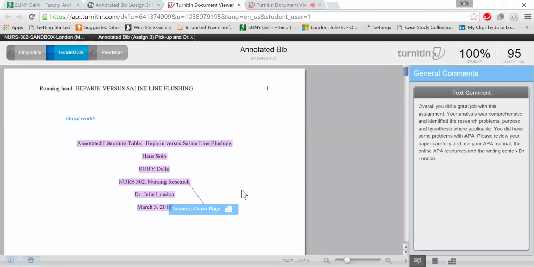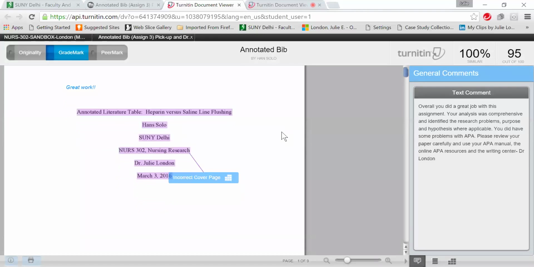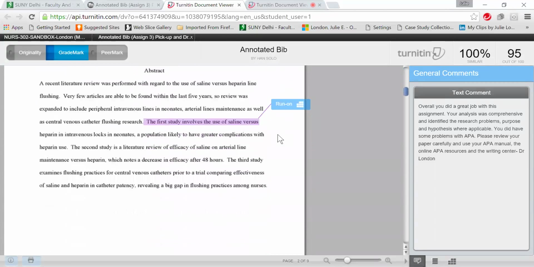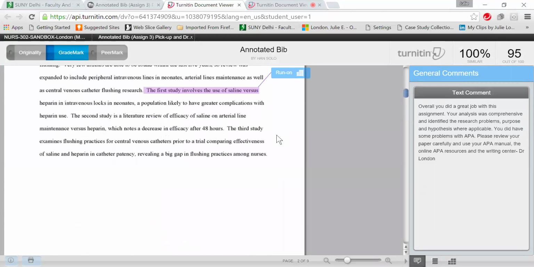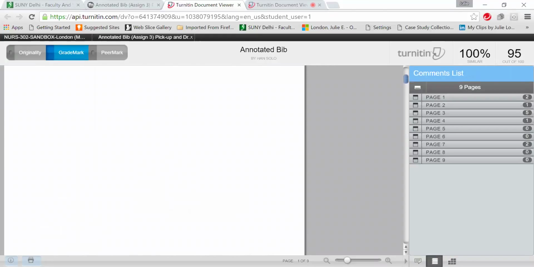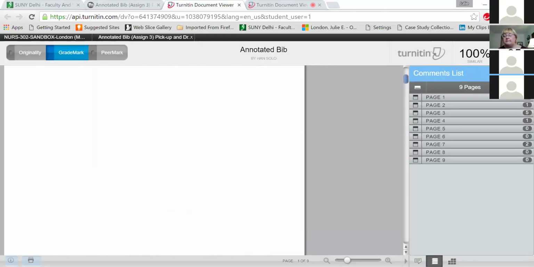There's a couple of learning curves here for the students. One is that it always defaults to your text comment box when it first opens. And you can see that they right away see that there's commenting on here. They can go to this box and see how many comments they have on each page.